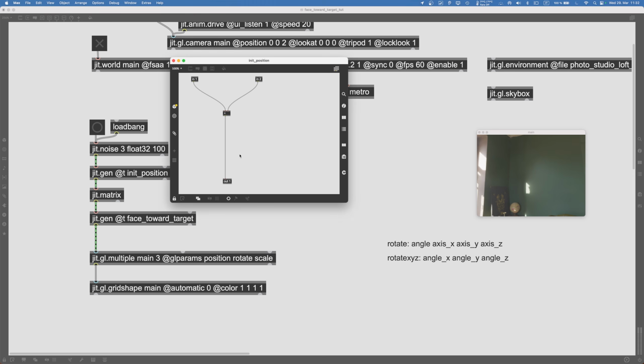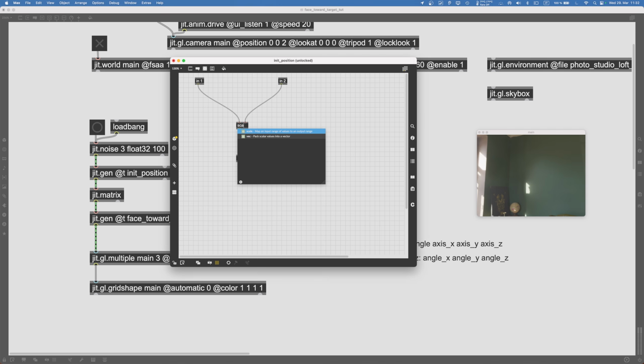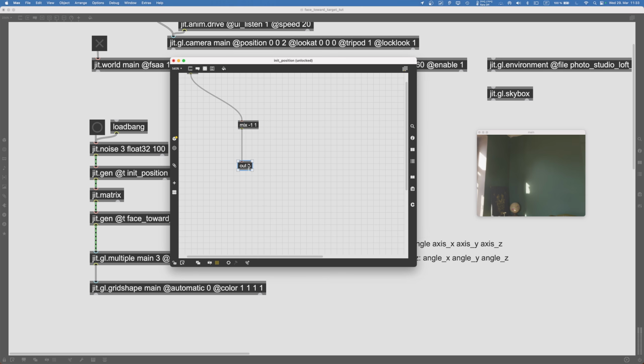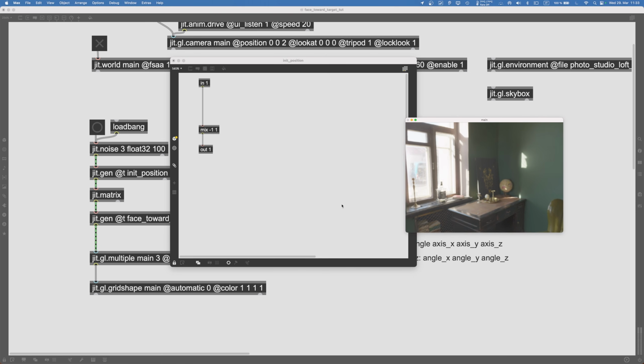And inside the init position jit.gen, I want to just rescale. So scale 0 to 1 between minus 1 and 1. Or, as I learned from Matteo Marson, we can do it in a much cooler way, which is to just mix minus 1 and 1 using the input as the mixing factor. So now the cubes will be all around in a minus 1 to 1 range.